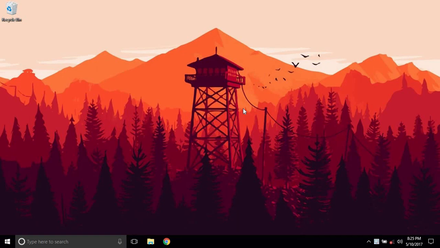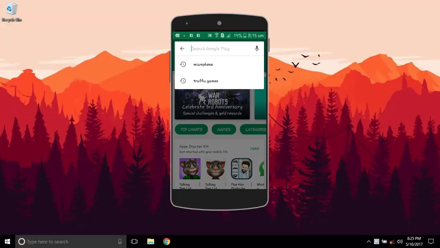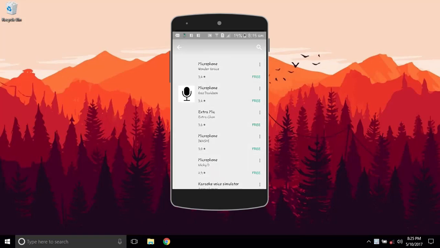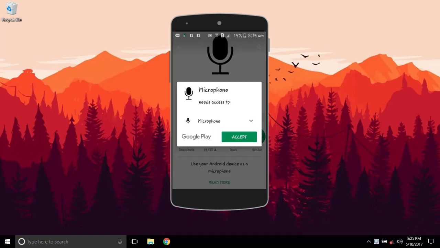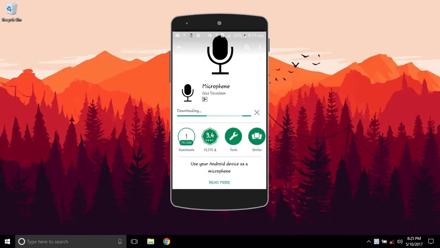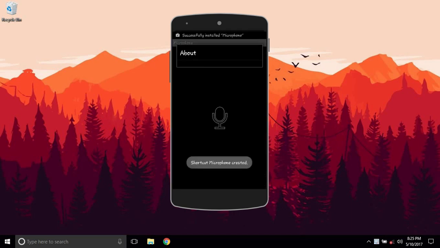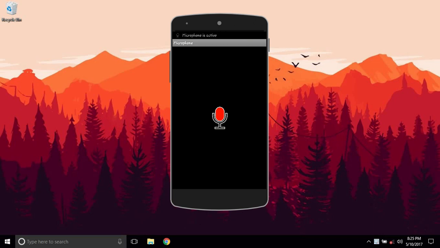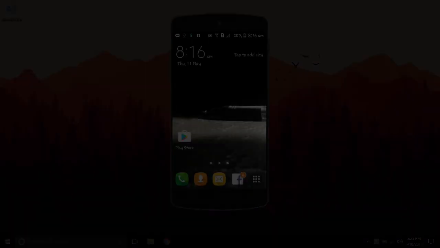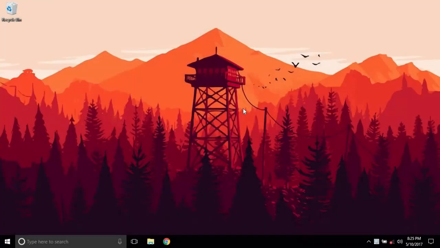For this, you should be installing an application called Microphone from the Google Play Store on your Android device. After you've opened it, you should be clicking on the microphone logo at the center of the application, and it should turn red. And you should connect your phone to your PC using an aux cable, and that's it. That's the only thing that you should do on the Android device, and it should be connected.